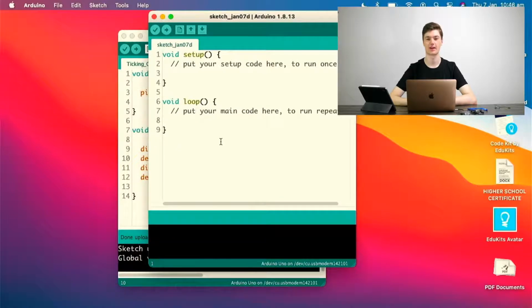You can see that we have the same code that we started with, but you'll see that inside the setup there's nothing, and inside the loop there's nothing. So we have no instructions for the buzzer, and that's exactly what we want.